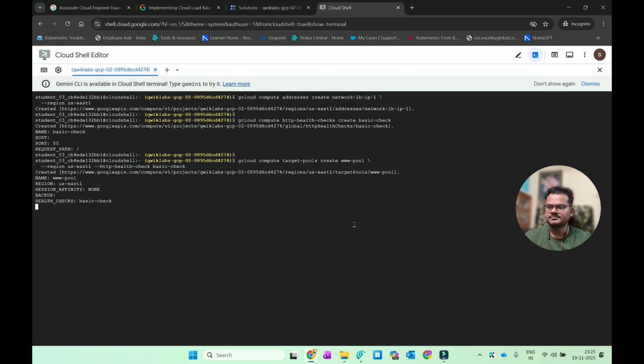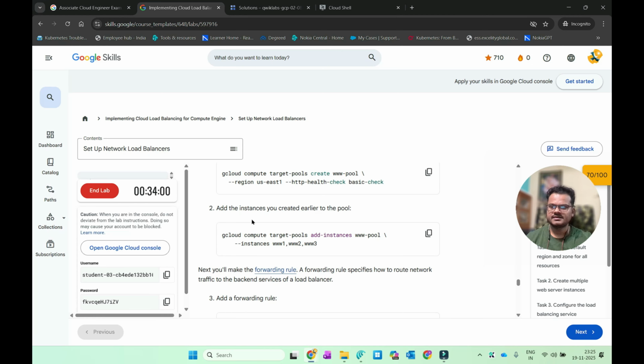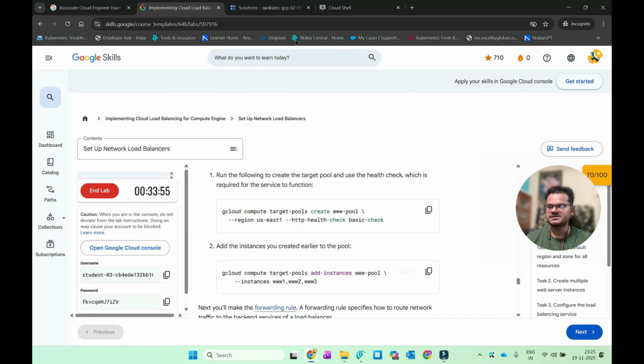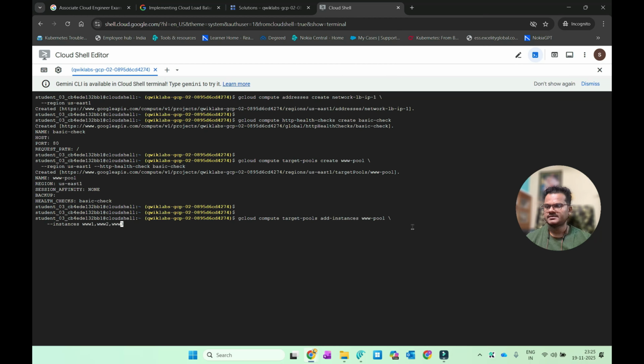So it is created, and health check also, basic checks done. So let's go to there. Now add the instances you created earlier to the pool. In this target pool I am adding those instances so that external, incoming traffic can be routed through to these instances. So it is updated in this target pool. All three instances are updated in this target pool.